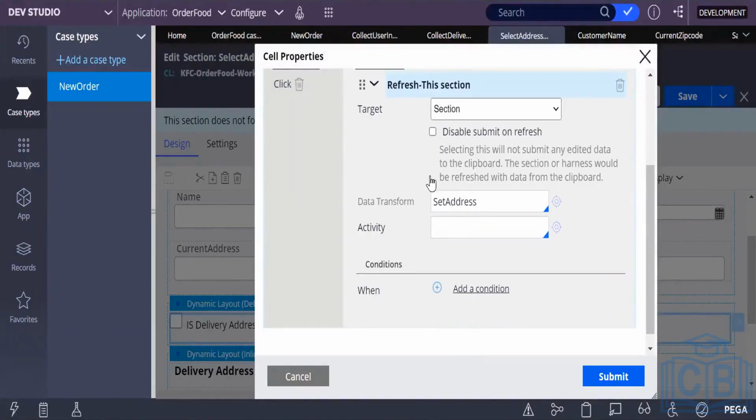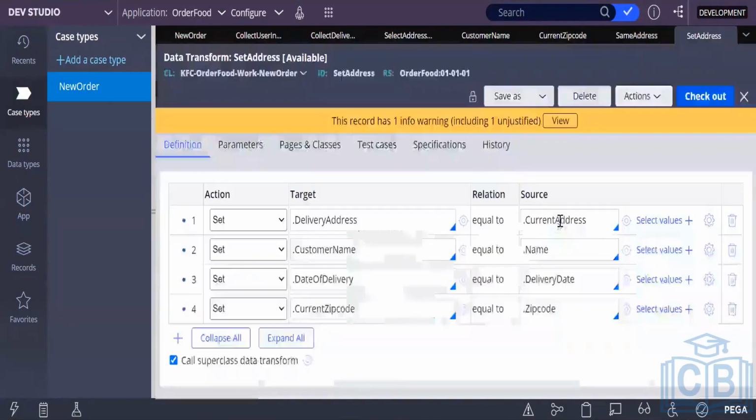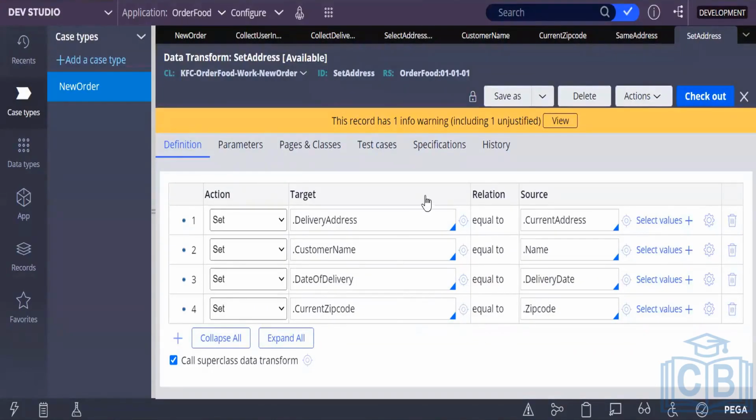Understood. When we delete that data transform, and this set address is a data transform, will it not get deleted? No, we are deleting the action only. We are not deleting the data transform rule. You can click on the crosshair icon again to open that rule. The rule is there. You have created this rule, and you can refer to it at whatever place you want. Got it? Got it.